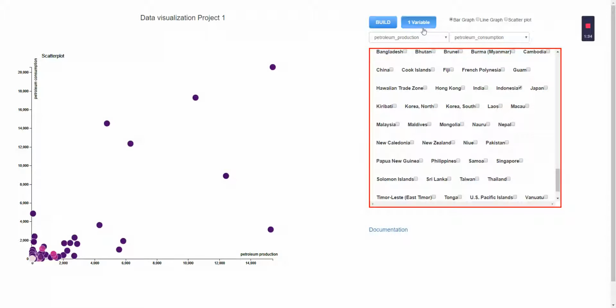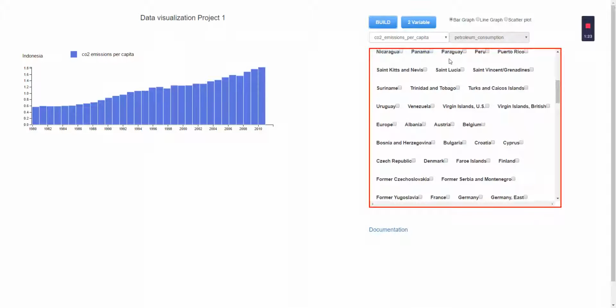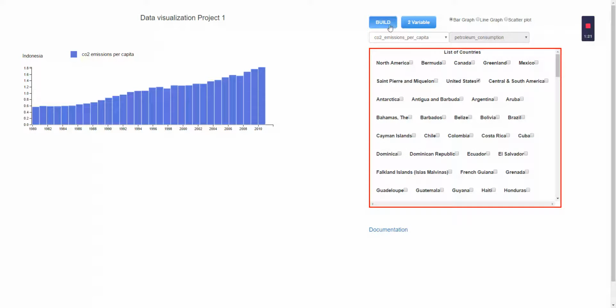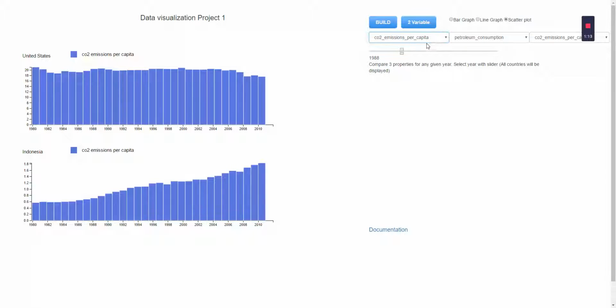We select Indonesia, one variable, CO2 emission, and build. As you can see, the maximum there is 1.8, which in comparison to United States is quite low, which has a maximum of 20. So we can find relationships between variables using the scatter plot.